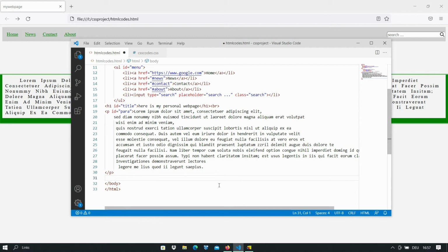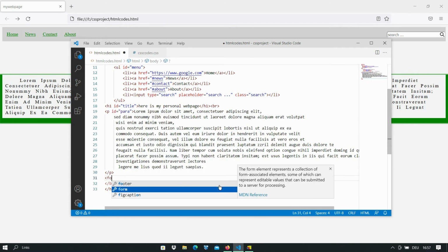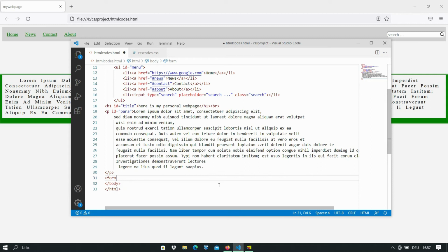Okay, for adding a form, we have a tag, and this tag is exactly form. I just open the tag and close the tag and press enter, and whatever we type here between these two form tags will be displayed in the browser.